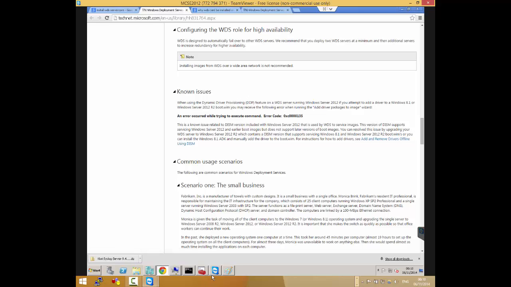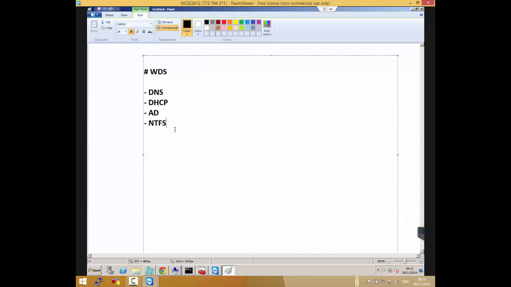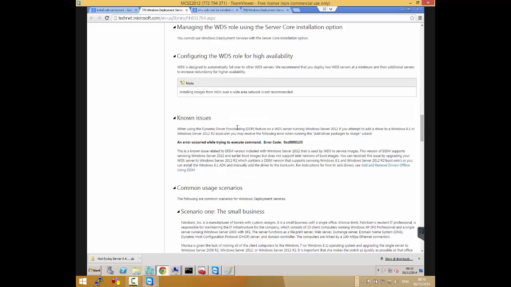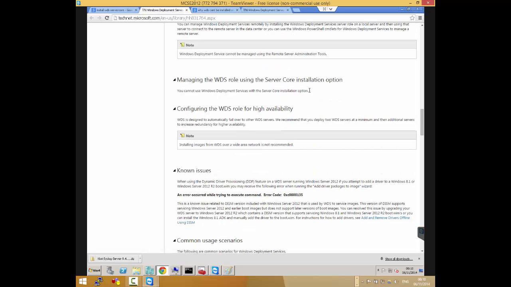Okay, so let's move on a bit. So it says the... Sorry, carry on. If you go to the main WDS page on Microsoft's website, I found it here. You cannot use it on Server Core. Yeah, that's very descriptive there.